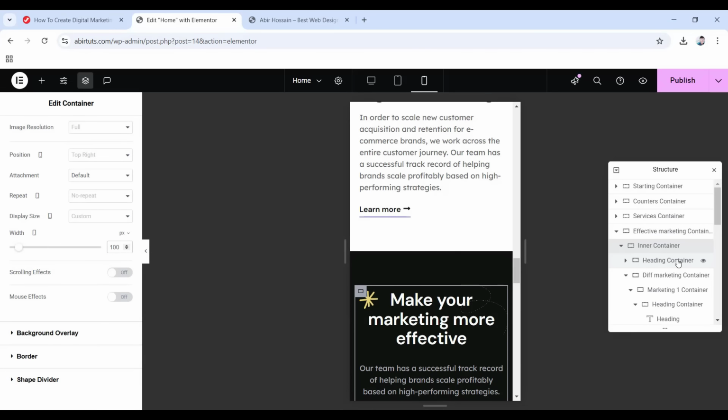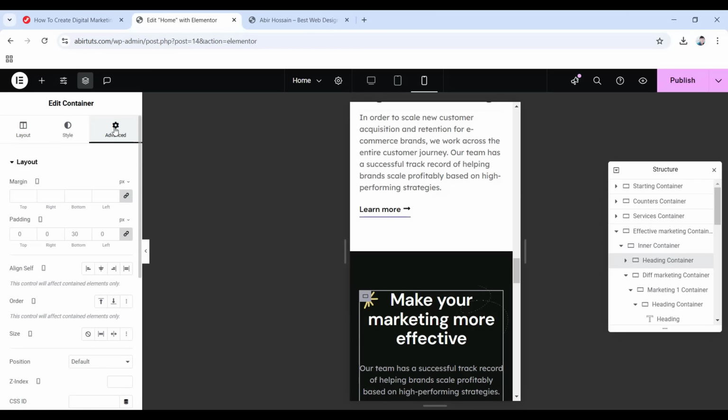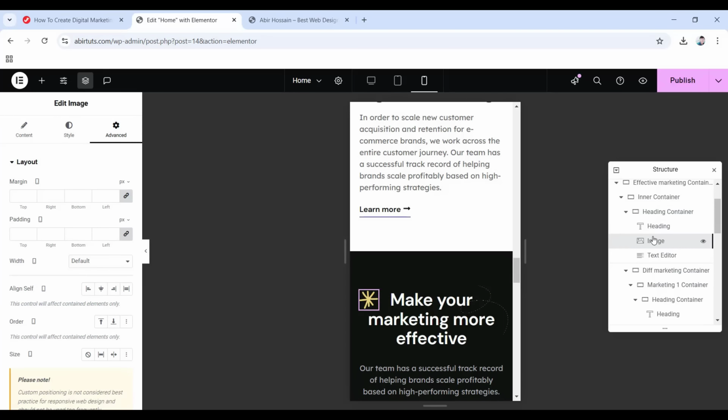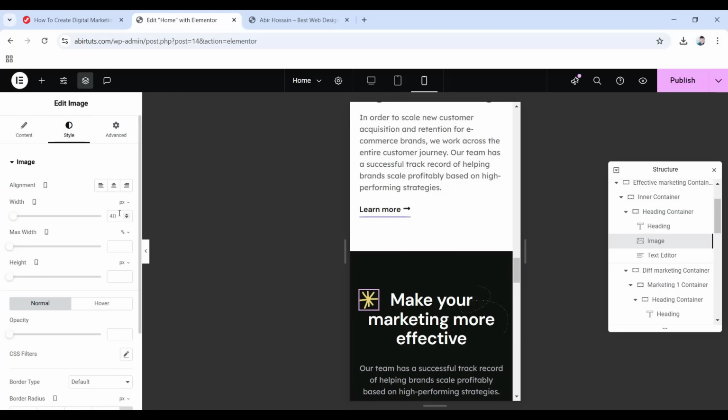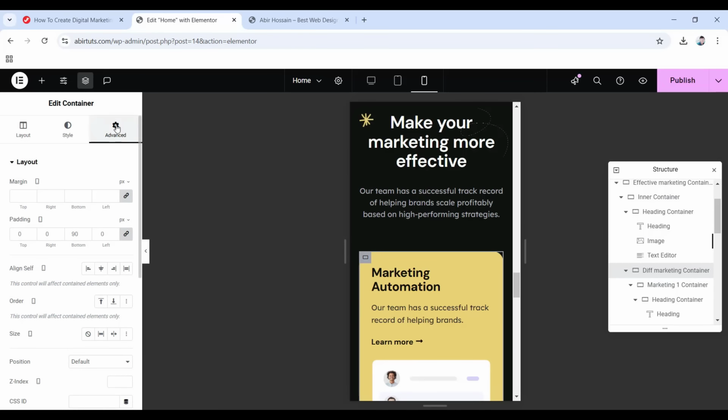Now choose this heading container, go to its advanced tab, unlink the padding values, then set the bottom padding to 45 pixels. Now go inside of this heading container and choose this image, this one. Go to its style tab, then set its width to 30 pixels. Okay, now choose this different marketing container. Go to the advanced tab, unlink the padding values, then only set the bottom padding to 70 pixels.